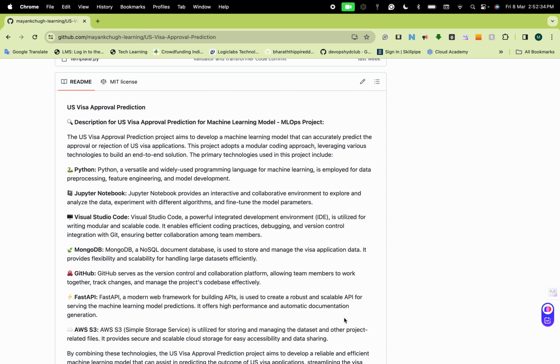So today's agenda is to deploy a machine learning model to AWS as part of my MLOps project. In this, we have done the end-to-end coding part for the data ingestion, data validator, data transformer, model trainer, and model pusher. The whole code we have done.